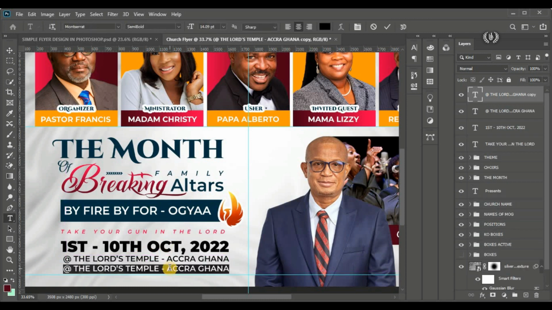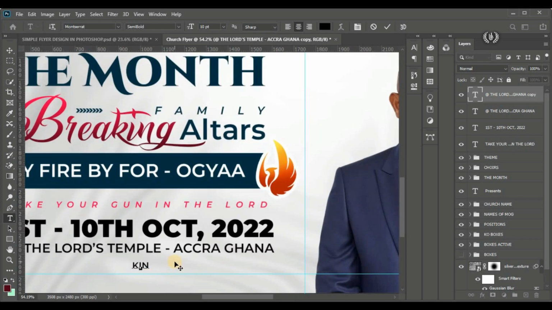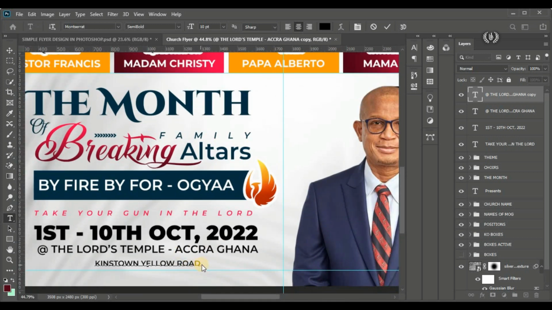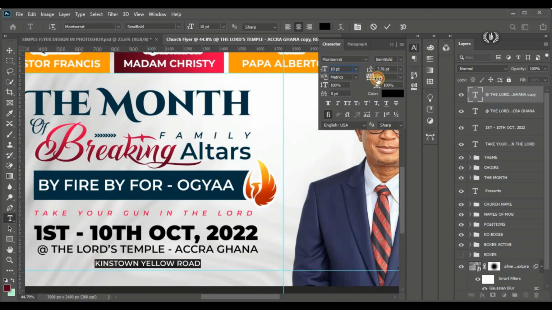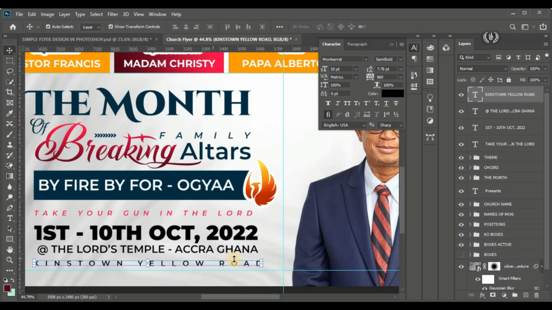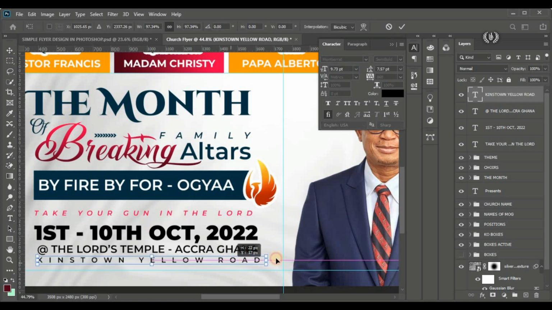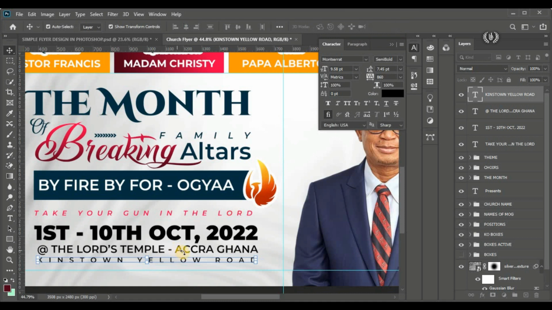Just as you are seeing it, all I'm going to do is reduce the size. I made a duplicate and I'm reducing the size. I'm going to type in the rest of the location, so Kingston, yellow. Then I'll go to my characters and increase VA so that it catches up. I just want all to be in a linear format, so I'm reducing the size so they all take the linear format like that.